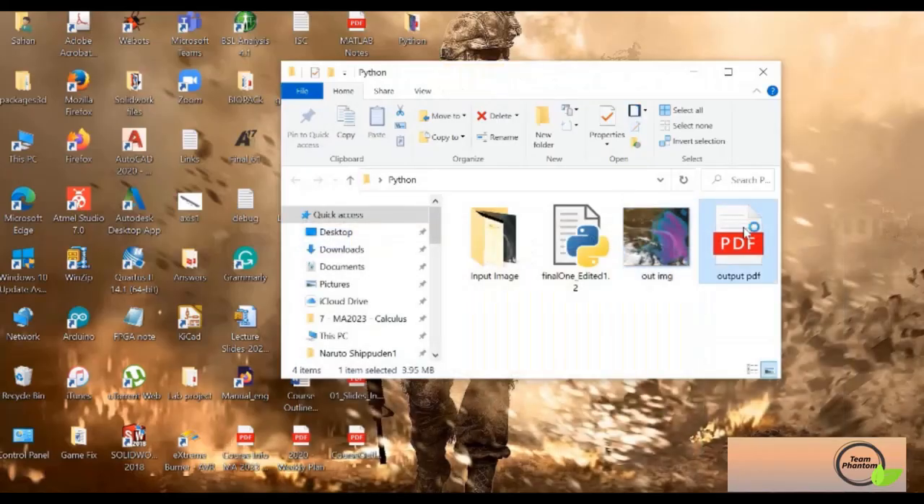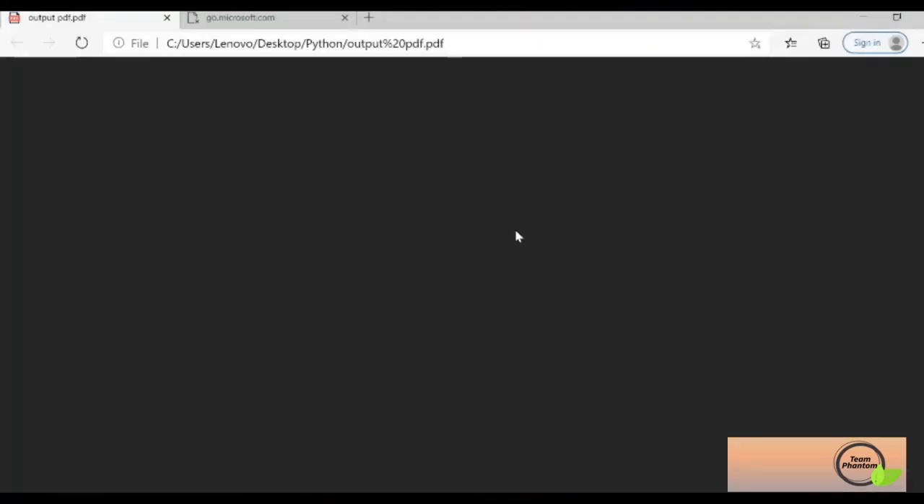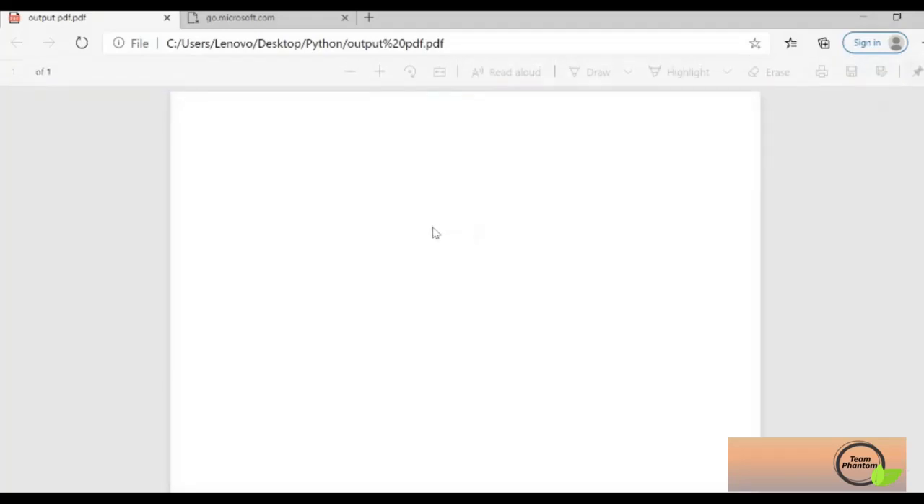And we can see our input and output in PDF format.